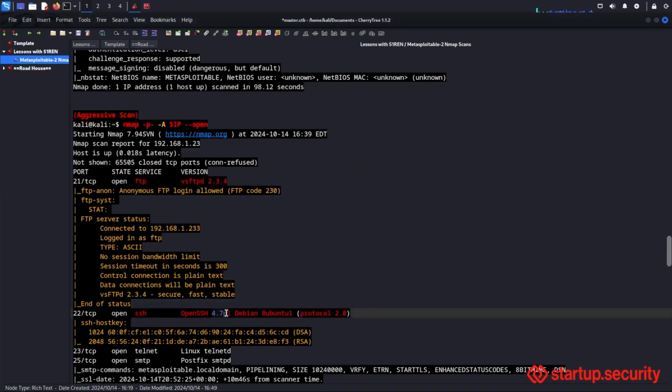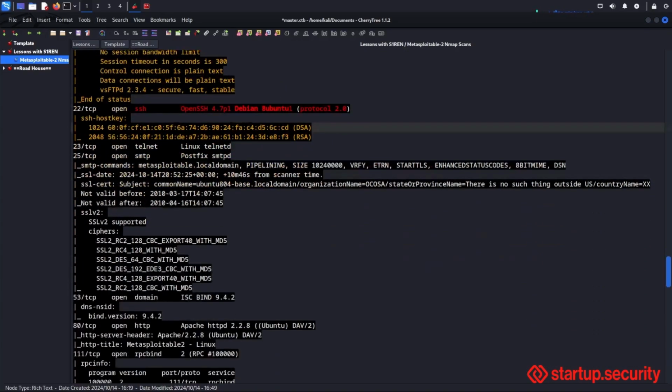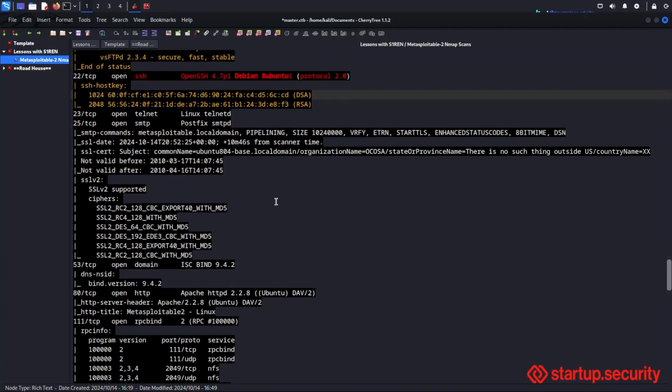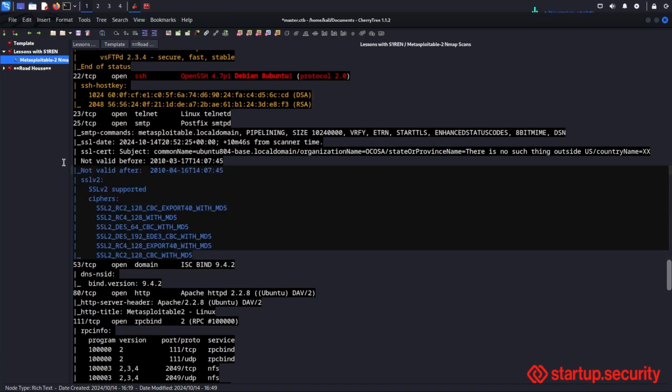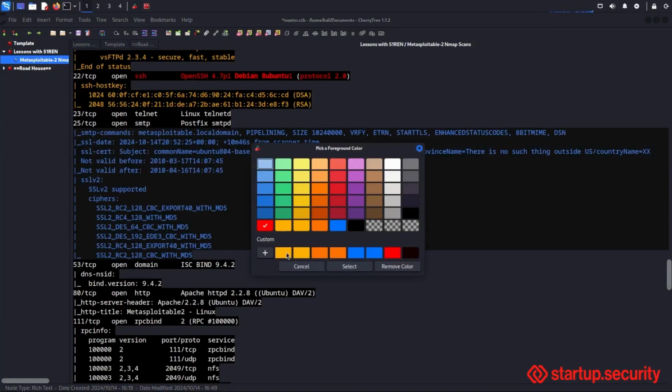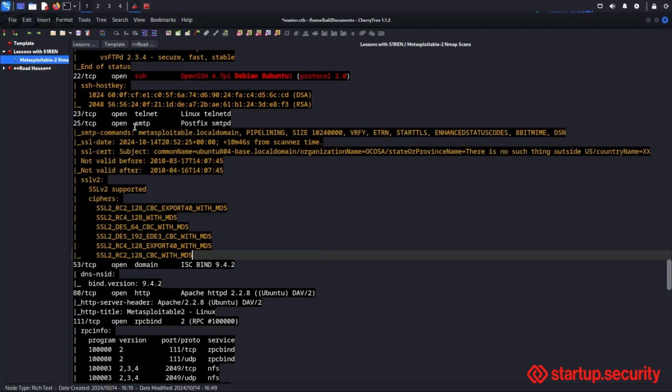OpenSSH 4.7p1 Debian. Oh, well, that's something that stands out, right? Bold that. We already just got the target operating system information, more specifically that it's Ubuntu on top of that. Ubuntu 8. We just got target operating system information. I'll bold that out. So anyway, moving along, this is an aggressive scan, and we expect to get back pretty much maximum verbosity on our results.